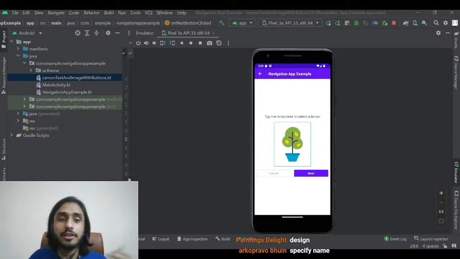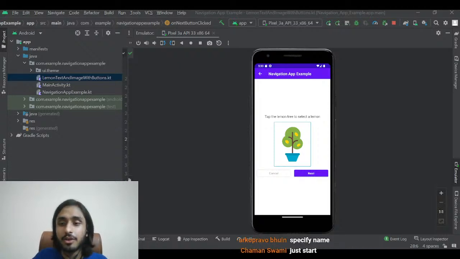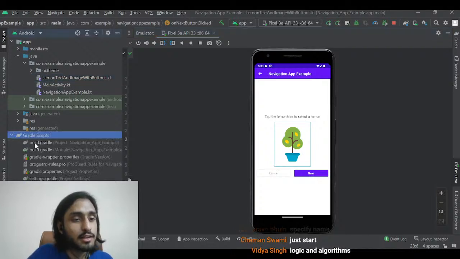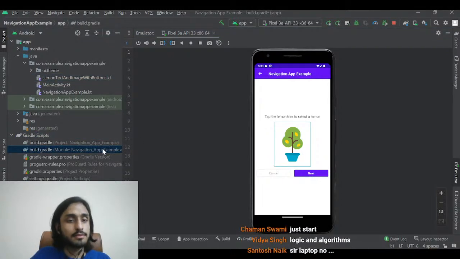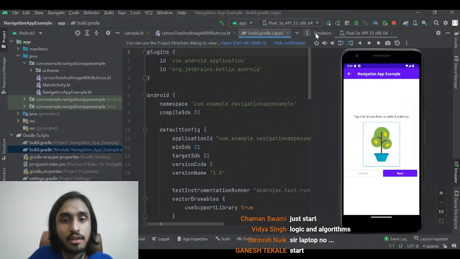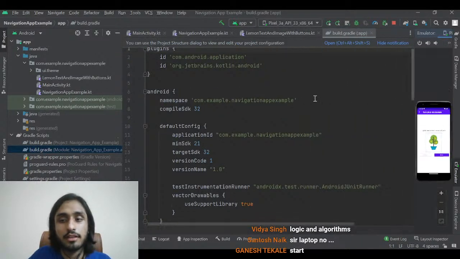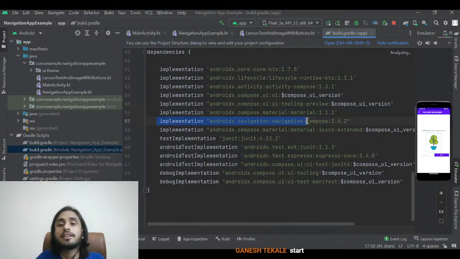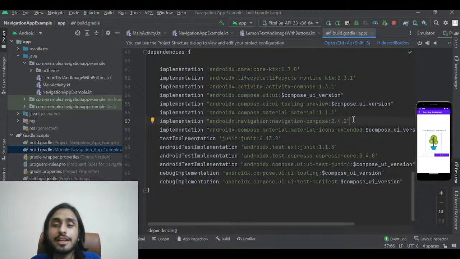So let's do that. Today we are going to use the navigation component, and we want to have its Gradle dependency, right? So we'll go to our Gradle file. Alright, so this is the Gradle file. This implementation right here, androidx.navigation navigation-compose 2.4.2, is the dependency required for you to use the navigation component in your app.